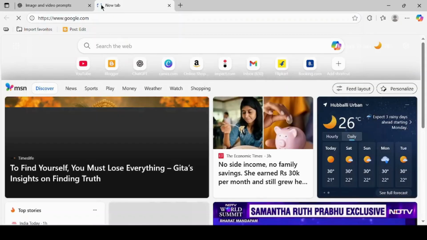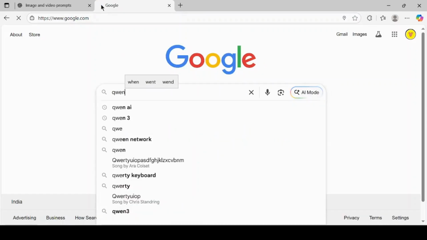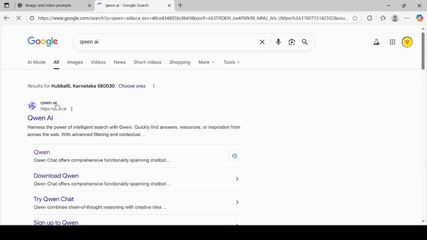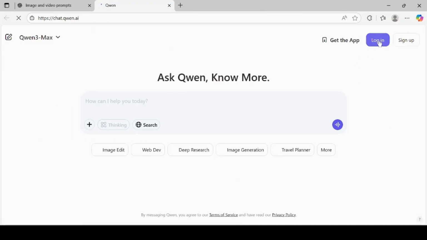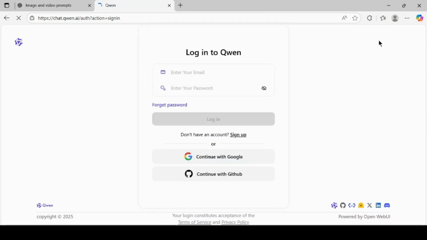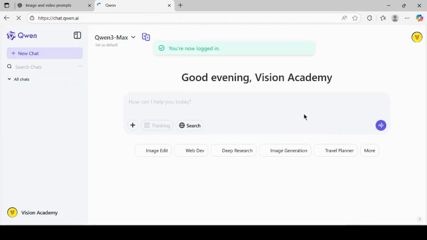Open a new web browser tab and search for Qwen AI. Click on the official link to open the website. On the top right-hand side, you will see a login button. Click on it and you will see three options. Enter your email and password, continue with Google, or continue with GitHub. I will click on the Continue with Google button for faster access. Once you are logged in, click on the Image Generation button.